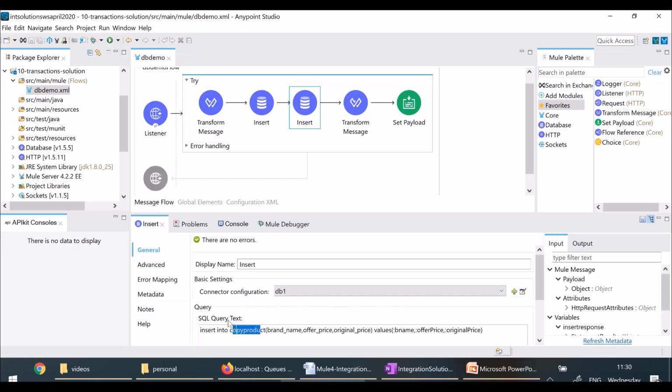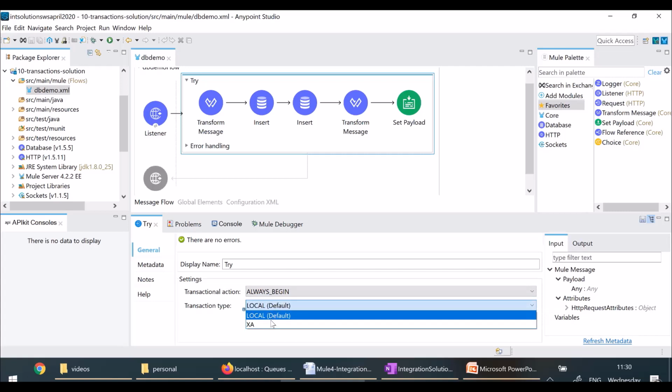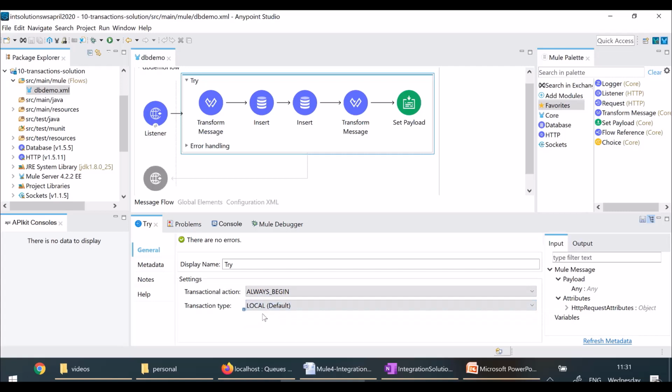So I want a transaction spanning a single database, a single resource, right? So I started a local transaction. See what I did. I wrapped everything inside a try block. Here I set the transaction action as always begin, and I want the transaction type as local transaction because the transaction is spanning a single database, right?